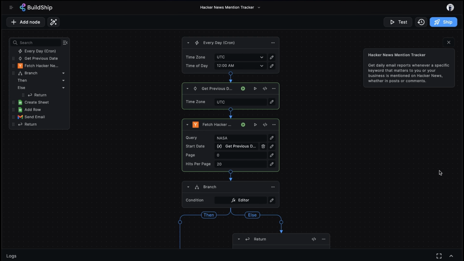We just went through testing our workflow manually, but because we're using a cron trigger, we can rest assured that our Hacker News Mention Tracker workflow will be executed on a daily basis, and moving forward, we can expect a report in our Gmail inbox.